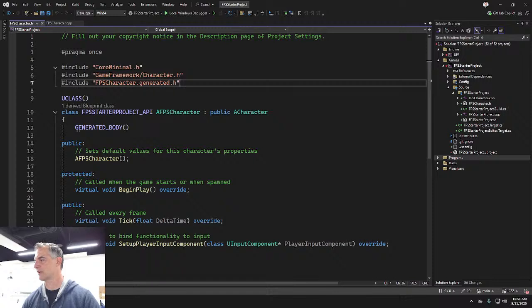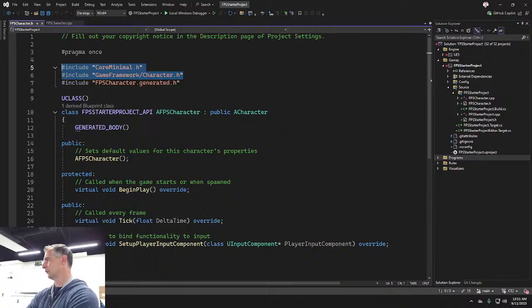Guys, I'm just telling you this once in the beginning. Never have any includes after this thing. Okay, all your includes have to come before this thing. If you put includes after generated.h, your project will never build. Just letting you know.